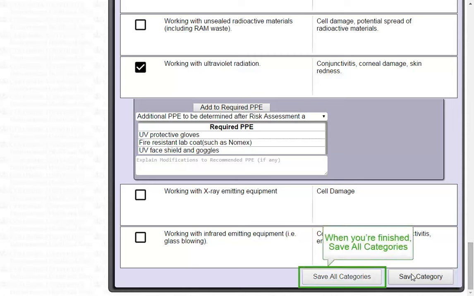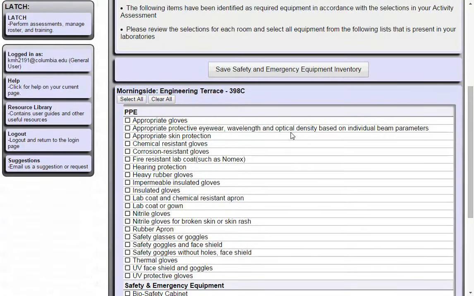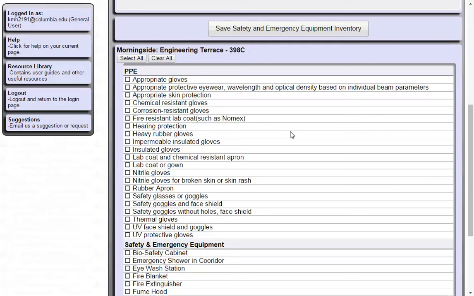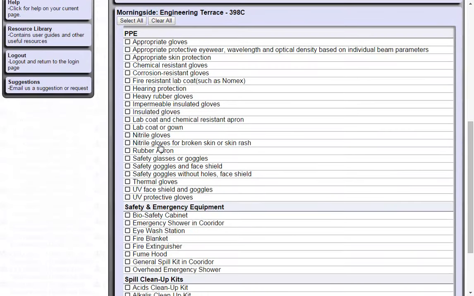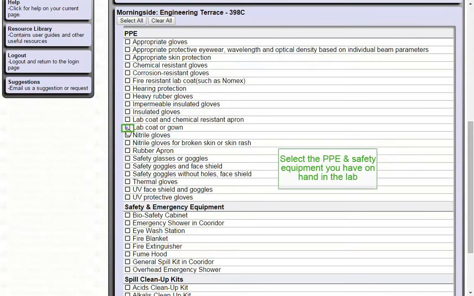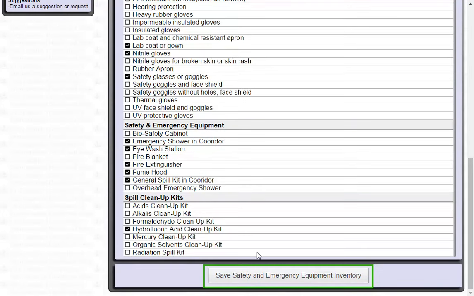When you're finished with the assessment, click Save All Categories, and you're ready to move on to the Safety and Emergency Equipment inventory. In this tab, you can document the PPE and safety equipment available in each of your labs. You can start by selecting all and working backwards, or clear all and check the box if your lab has the item. It's important to notice which rooms have what supplies. Some lab floors have a general spill kit in the corridor, but perhaps you have a specialty one for your group. When you're done, click Save at the bottom.